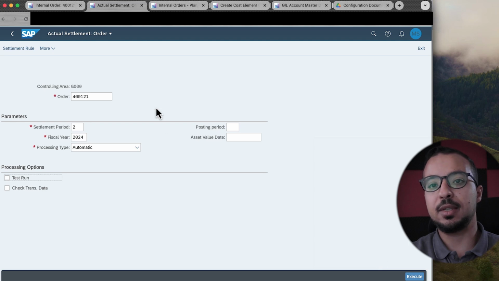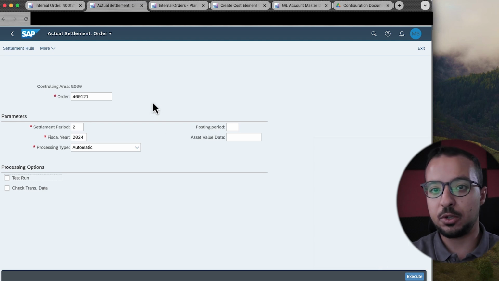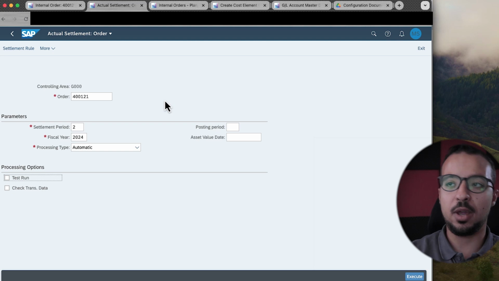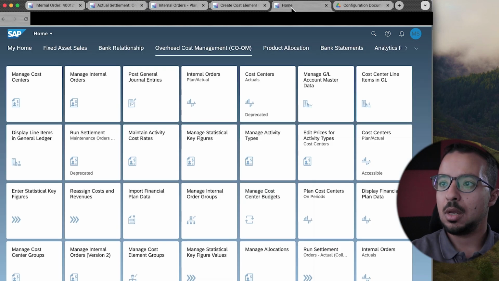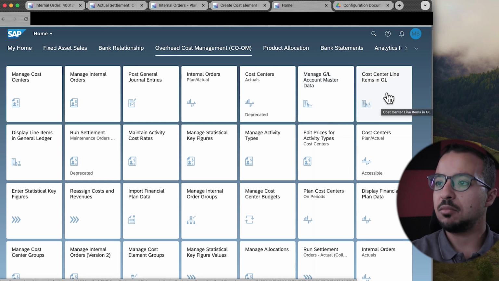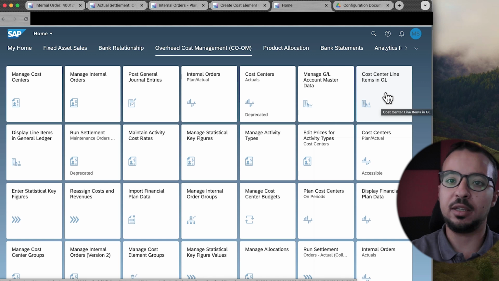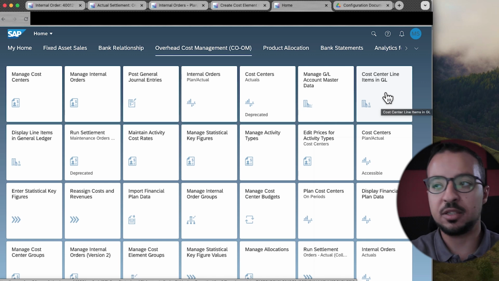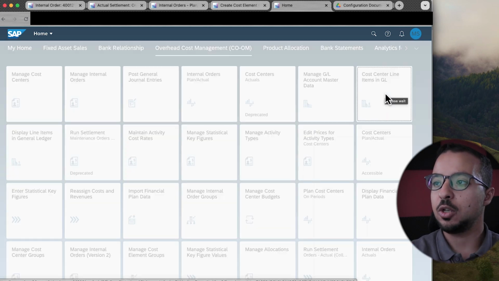Before we do so, let's generate a report for the cost center to see what we have before and then to see what we have after. Here I will run the application display cost center line items in GL. So this is display GL account line items, but I created a different variant that meets my selection criteria. So I will click here.